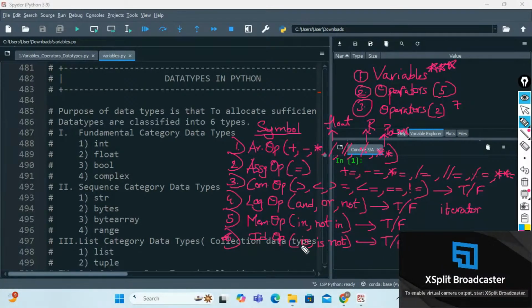When does is return true? When both the variables have the same address in the memory, then is returns true. When does is not return true? When both the objects in the memory don't have the same address. So till here, all the operators are very easy to understand, right? But bitwise operators are very important.